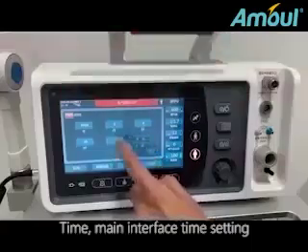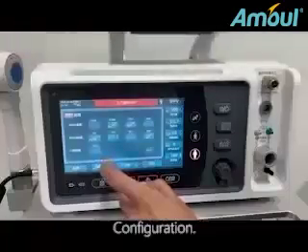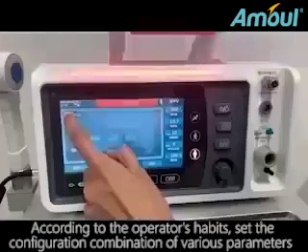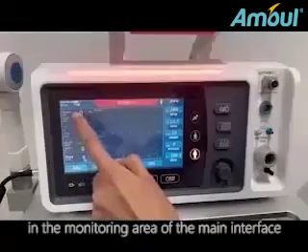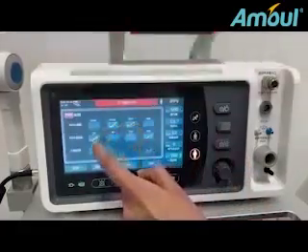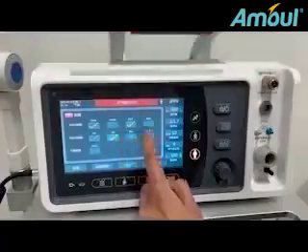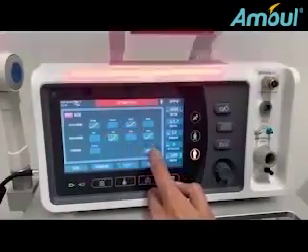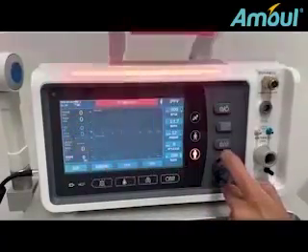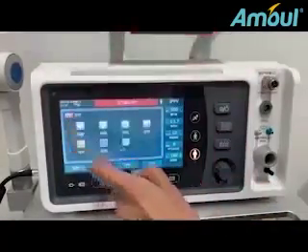Time, main interface time setting. Maintenance, equipment system maintenance. Configuration. According to the operator's habits, set the configuration combination of various parameters in the monitoring area of the main interface. Native related version.